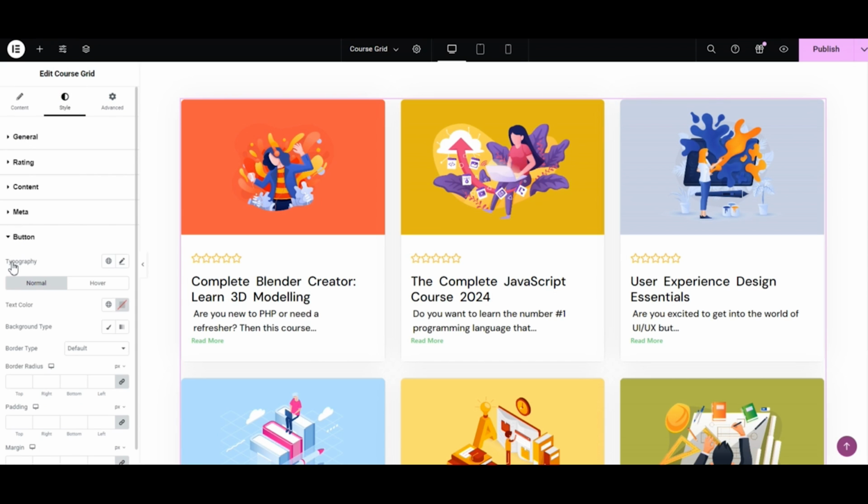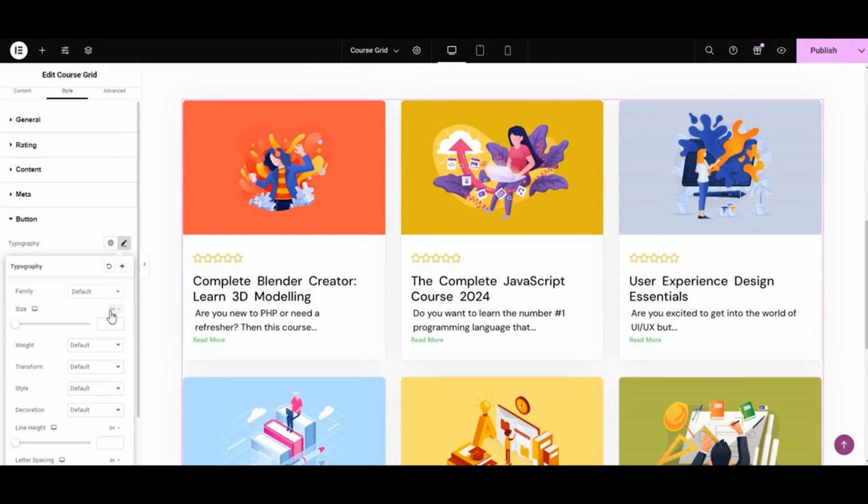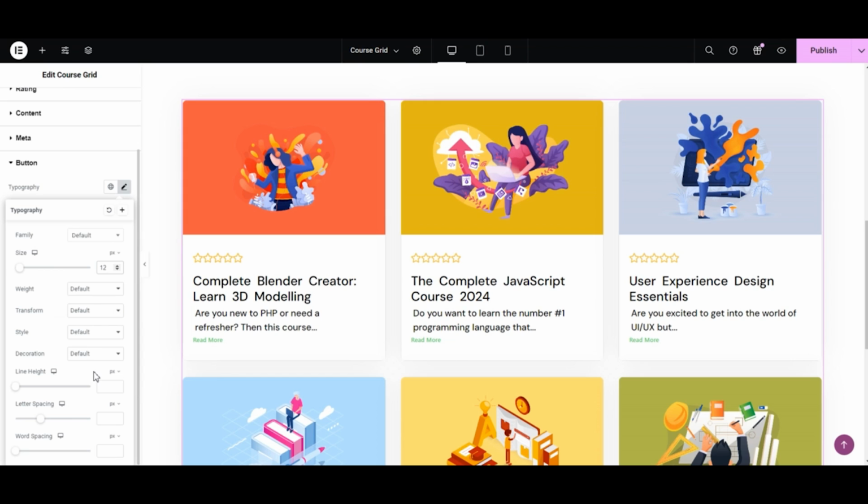Lastly, we have button to style. In the typography, you can select any font like Arial, Helvetica, Times New Roman, Verdana. I'm selecting default, adjusting the size to 10. No, it's a bit small. 15. No, something smaller. 12, yeah, 12 looks nice. Keeping the remaining settings same as it is.